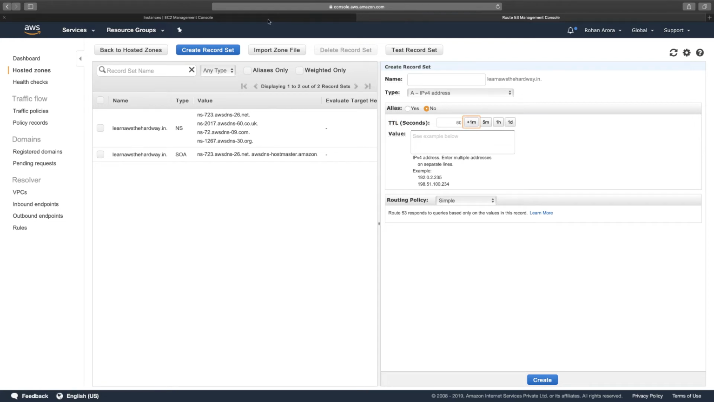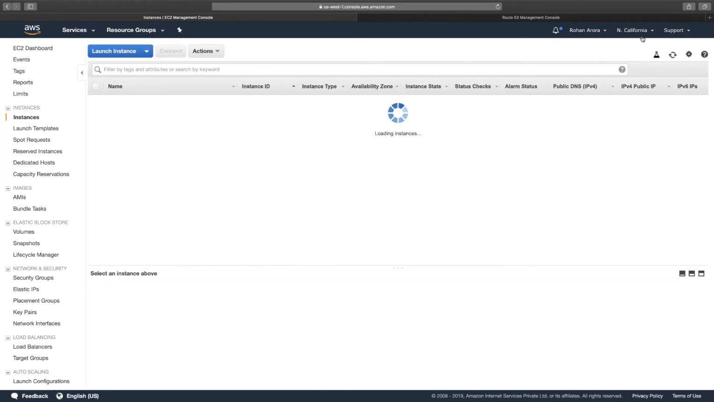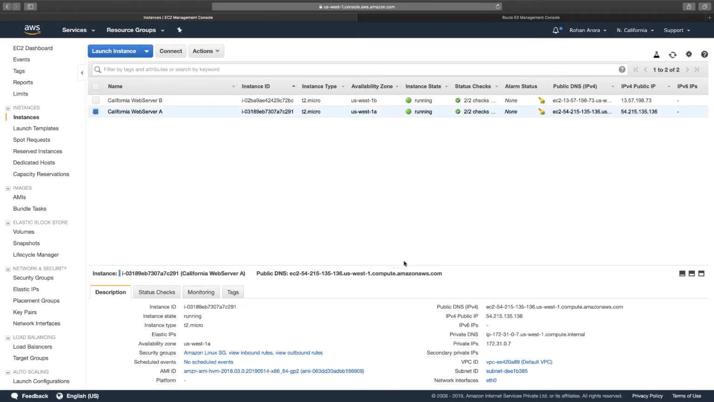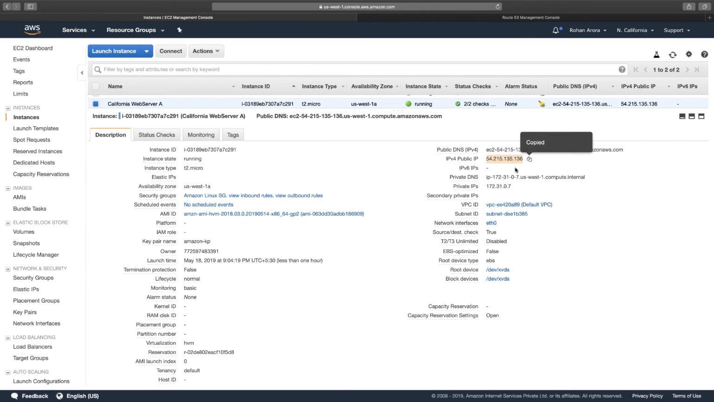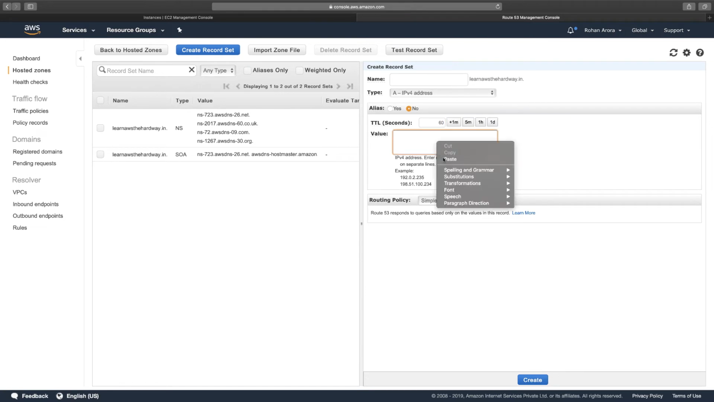Now I will go to the instance dashboard in California, choose California Web Server A, and copy its public IP. I go back to the Route 53 hosted zone and paste the IP address of the California Web Server A in the value.